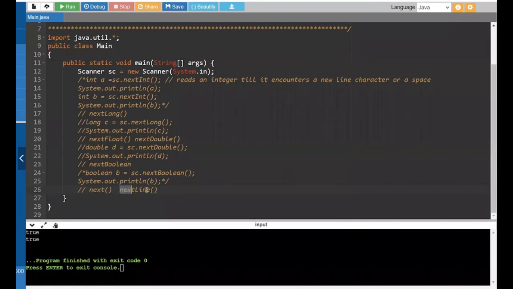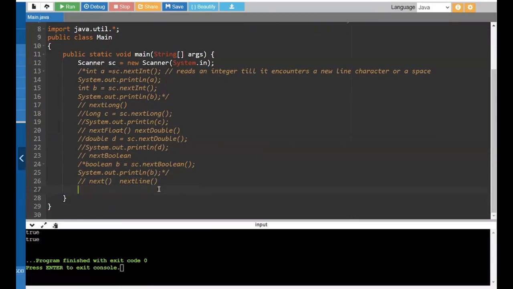And what does nextLine do? nextLine will read the entire string and it will stop only when it gets the new line character. So nextLine also reads the spaces. Okay. Let me take a couple of examples to help you guys understand this.